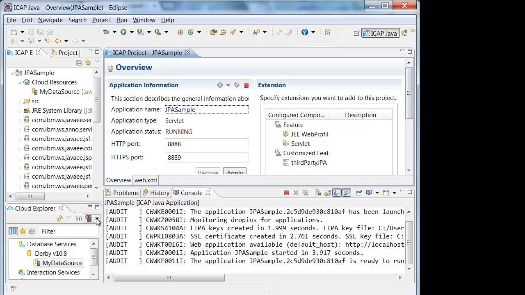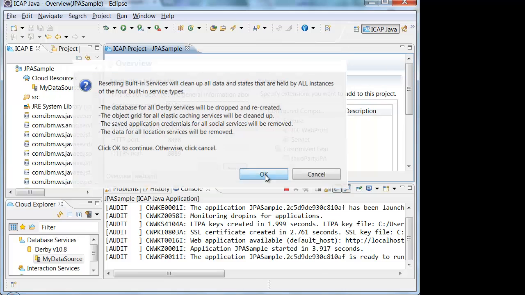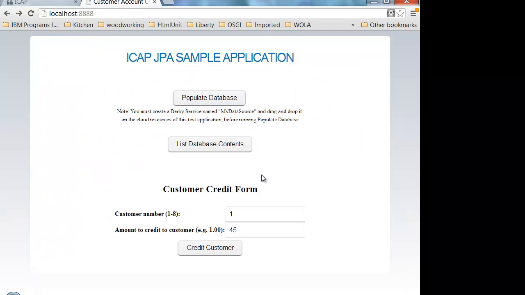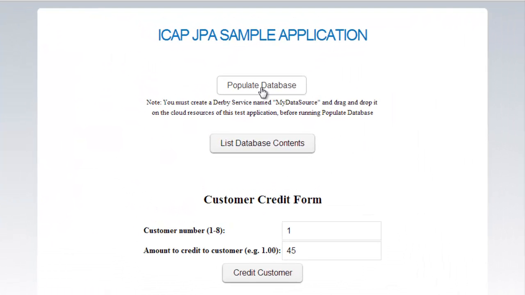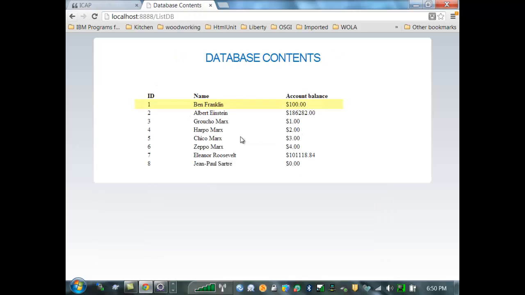Now we can do a sandbox reset and clear the database. Notice that Ben Franklin had a balance of $145. Now, since the database has been wiped out, we can repopulate the database and start fresh. Now we can see that Ben Franklin's balance is back to $100.